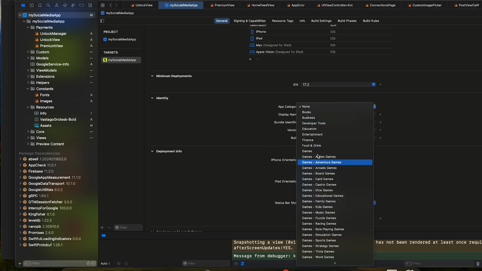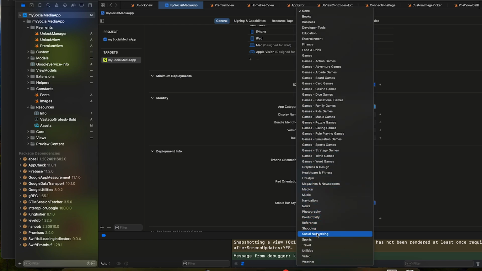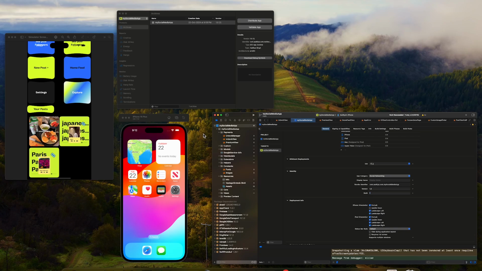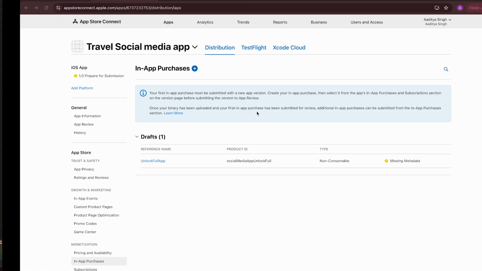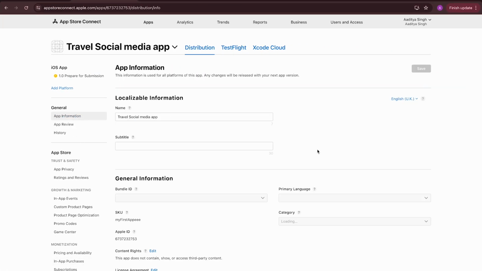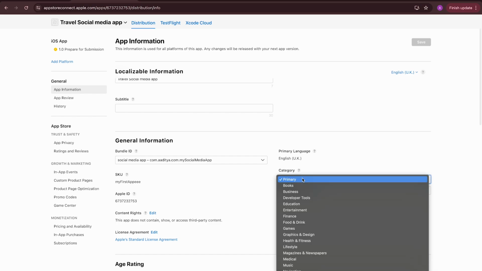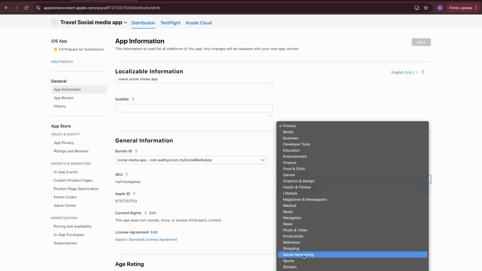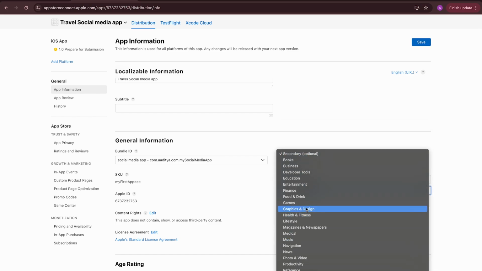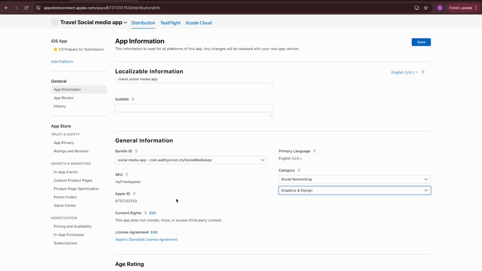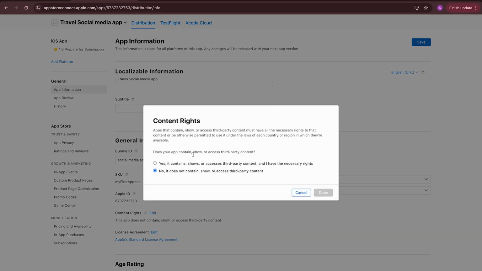In the app category, you could just write anything. Let's just select something. It's social networking. So even in the app store, you have the option to select the category. So I have not stressed upon that. Let's just see if we have a category. Yes, we do. So basically you could do that here, and we can add graphics and design or something. So this is there where content rights is there. It does not contain or show third party content.